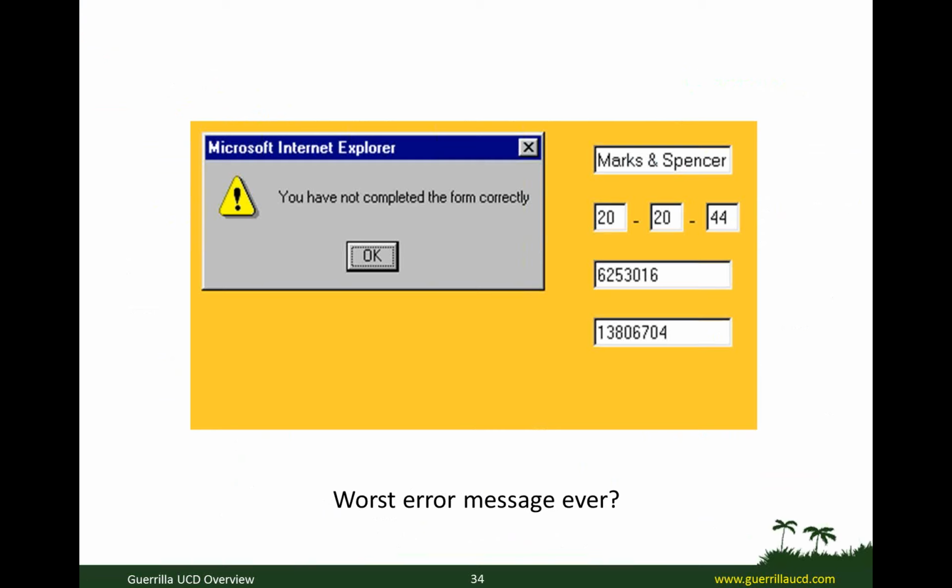This is an error message from about 10 years ago, but I just love it so much because it's so typical of "I've got to produce an error message, but I'm not really sure what it should say." And you still see messages like this. I still see probably about one a week of this kind of message. There's an error, but I'm not going to tell you what it is.